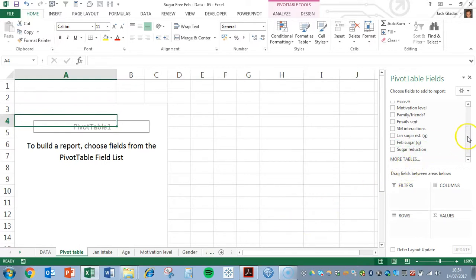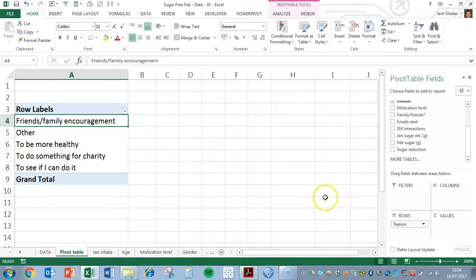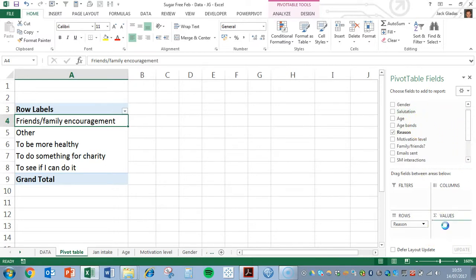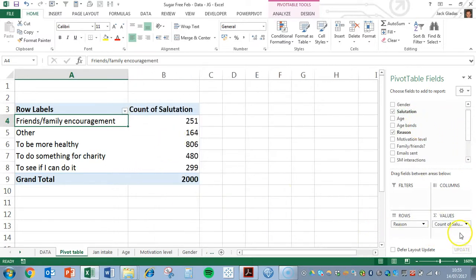we're going to pop reason into the rows box. Now, at the moment, all we've told the pivot table is that we want each row to tell us about each reason. We haven't actually asked it to count anything. Now, if we pop a variable in here that we know always has a value, such as salutation, what it will do is it will count how many salutation values there are for each of these reasons.